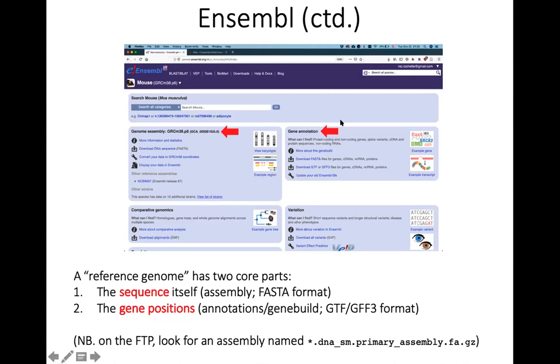So we're going to have the sequence on one side, that's going to be one FASTA file. And then we're going to have everything that tells us where the genes are and gives us the names of the genes and the different transcripts that exist for the genes, and which parts of the exons are coding or not. And that's going to be the annotation file in GTF or GFF3 format, okay?